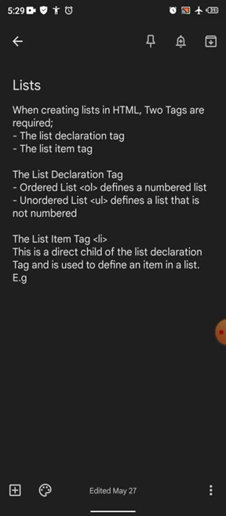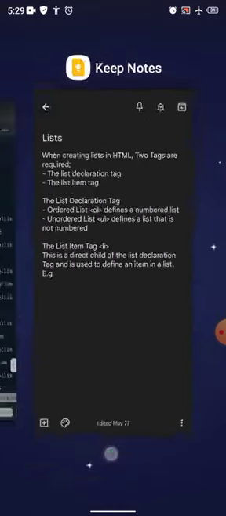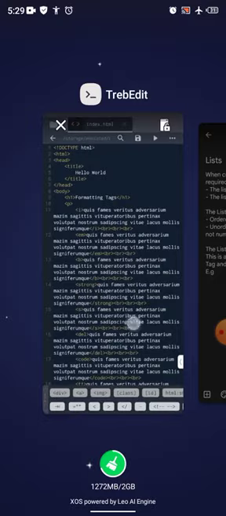So the next is the list item tag. The list item tag is a direct child of the list declaration tag, and it is used to define an item in a list. So let's go back to the ThreadEdit app.